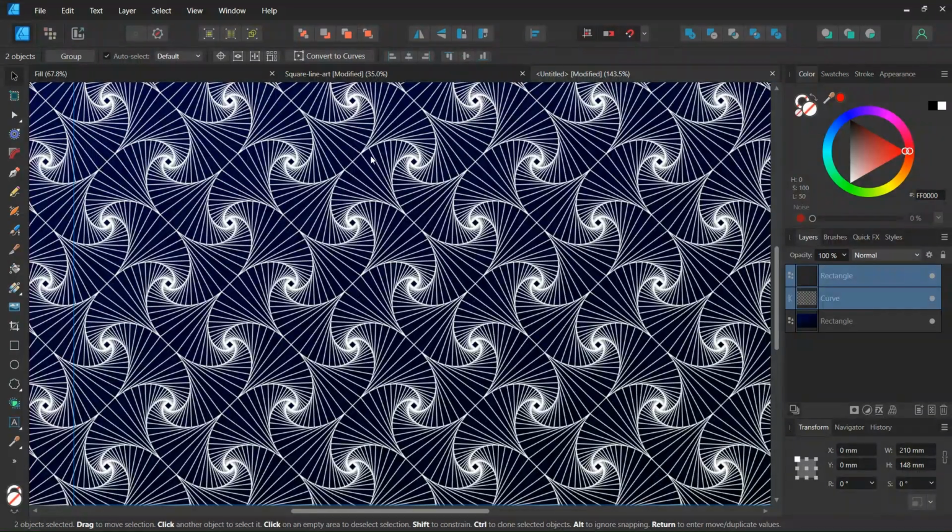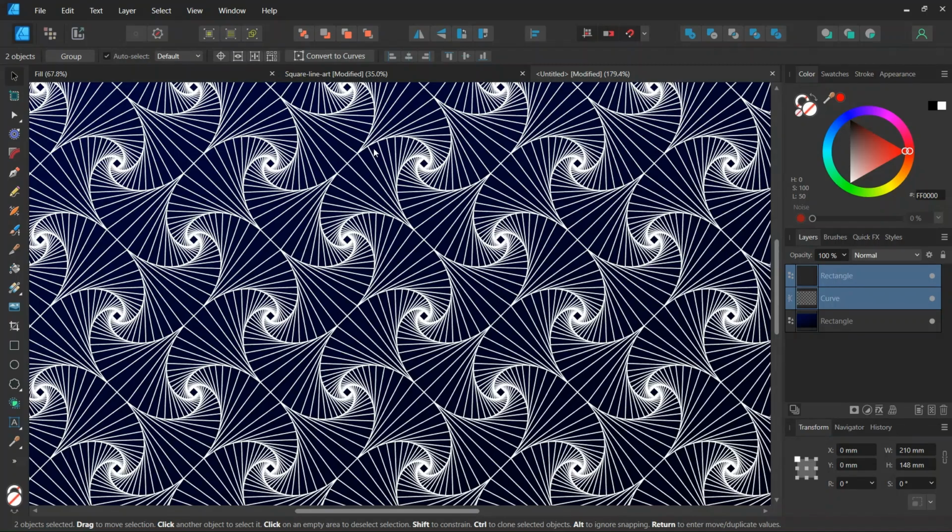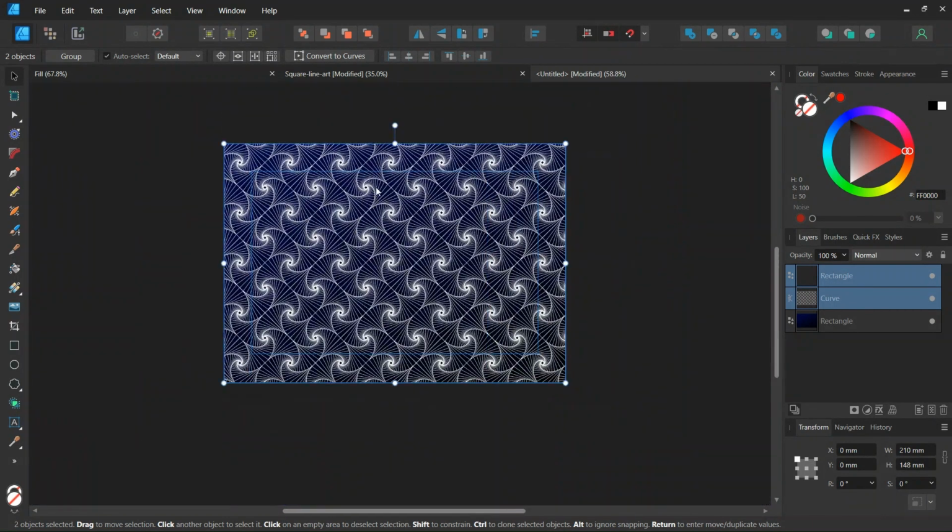Alright, so that was it for this tutorial. You learned how to create this geometric line art seamless pattern in Affinity Designer. I hope you enjoyed it and learned something from it.